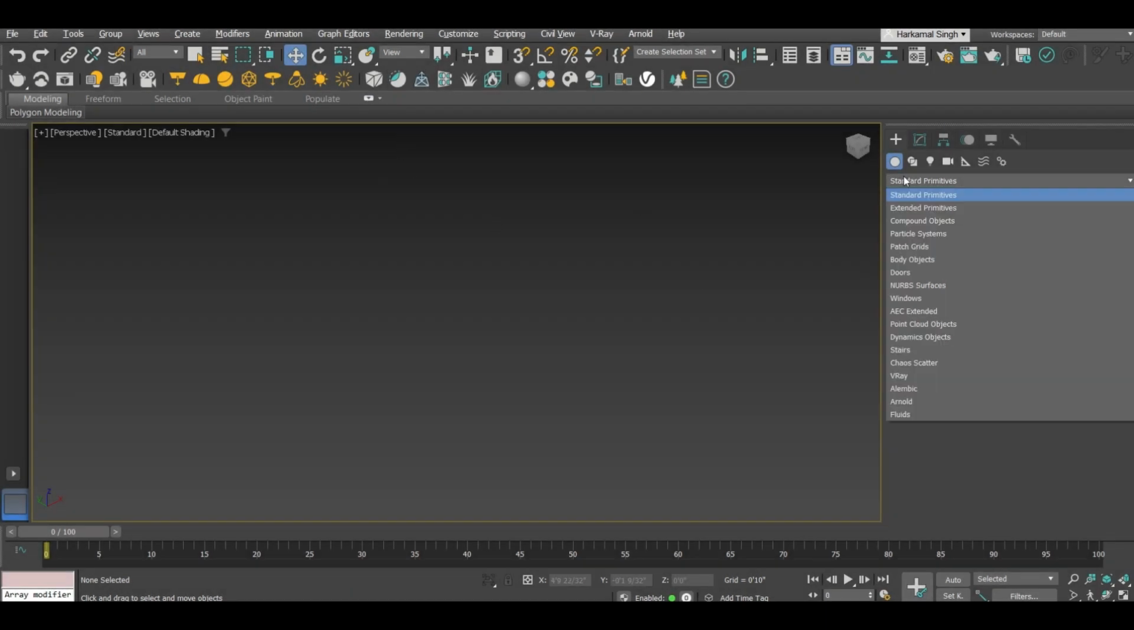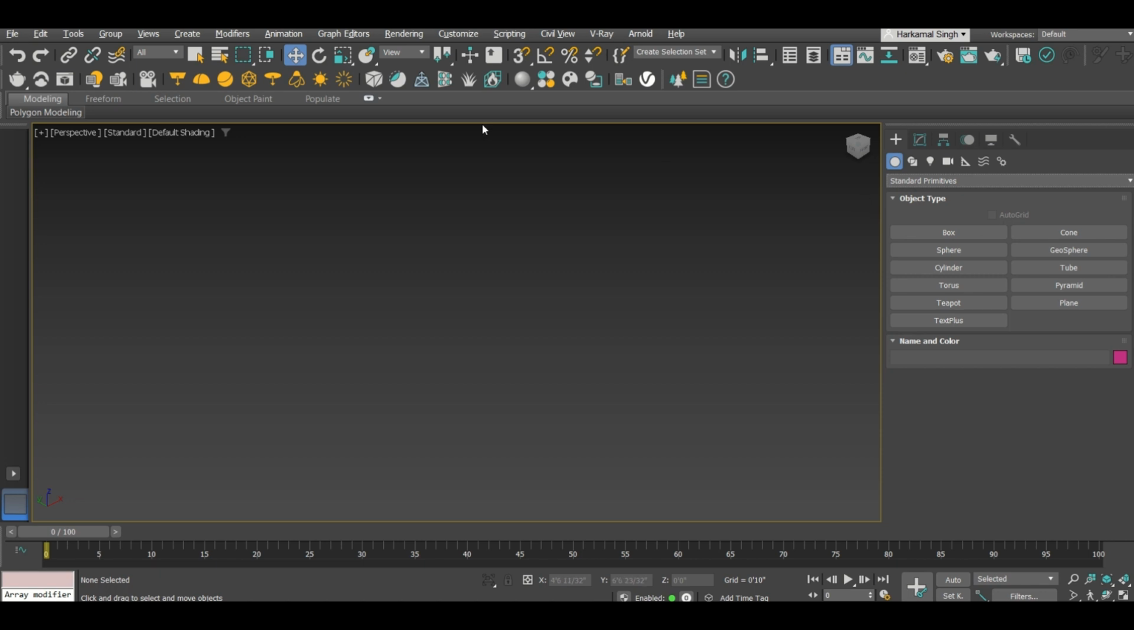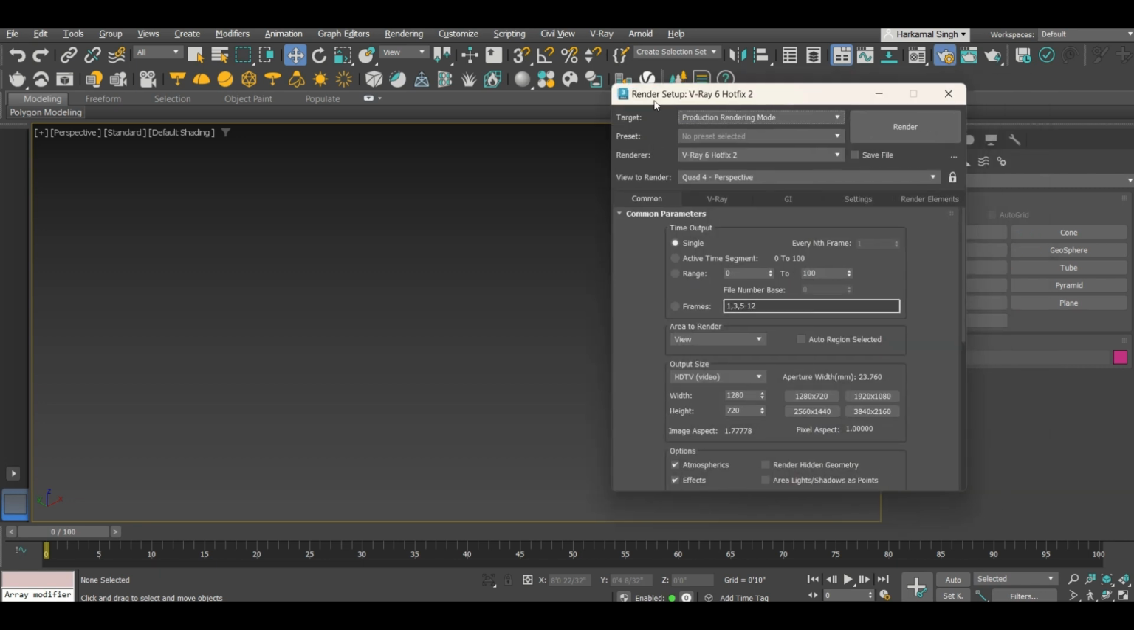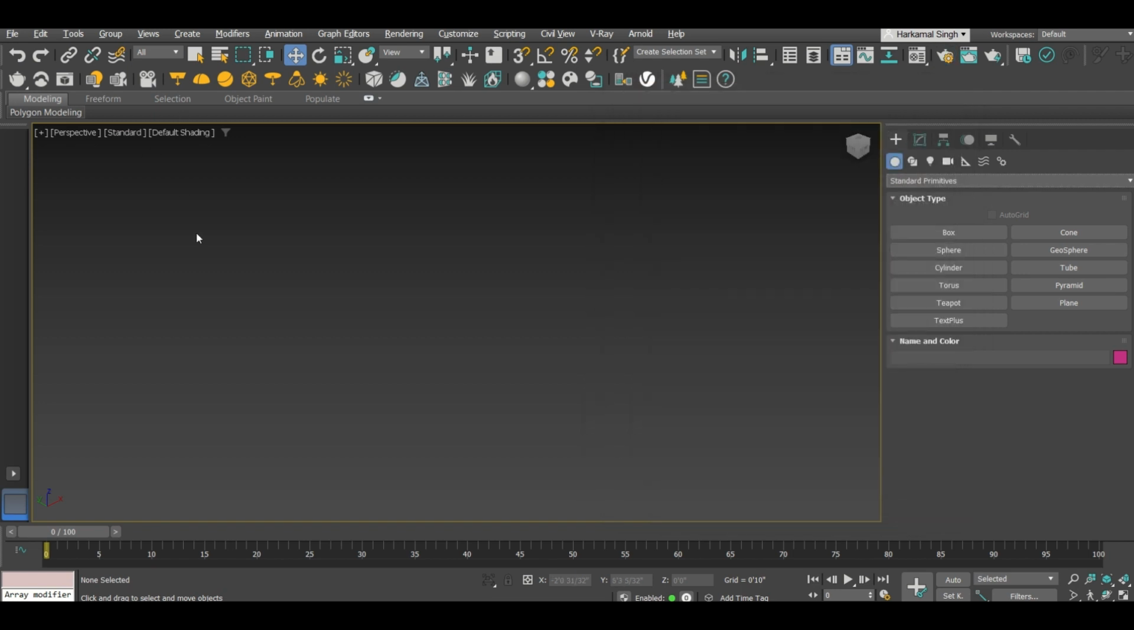In this video, we will learn some settings, like what settings we can do with the lights. First of all, I will tell you that I am using the 3ds Max 2023 version, and in this one I am using V-Ray settings. I am using the renderer V-Ray. So this is the first thing I want you to be clear with.